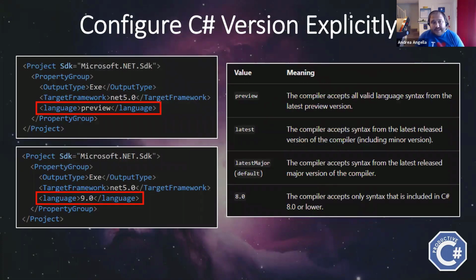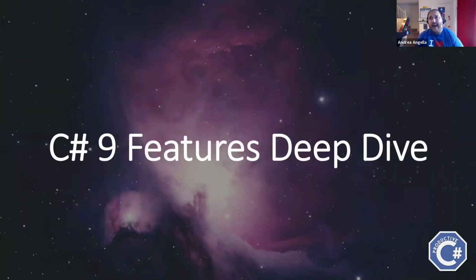However, you can obviously still add the language tag, a property, and specify a particular version that you want. You can use preview to get all the latest preview versions, C# latest to get all the latest version, and so on. You can specify the specific version as well, 9.0, for example. And that's basically how you can now already try C# 9 on your machine. So I invite you to do so after the meeting if you haven't done it already, so you can play with all the things I'm going to share with you.